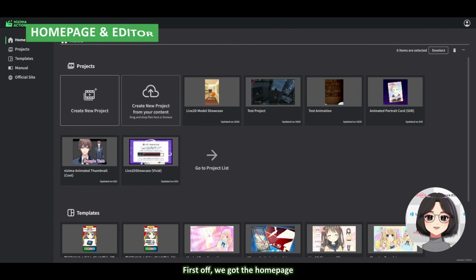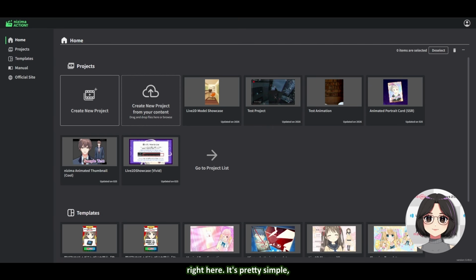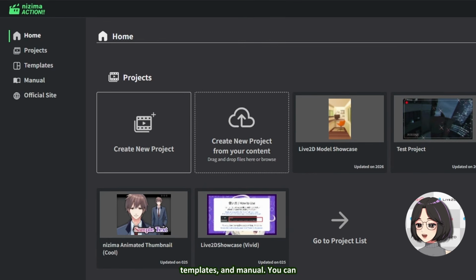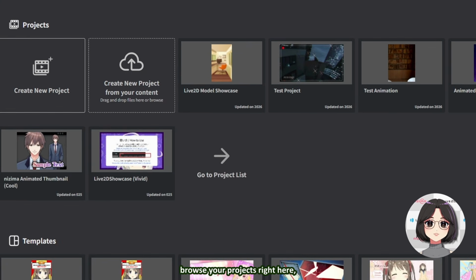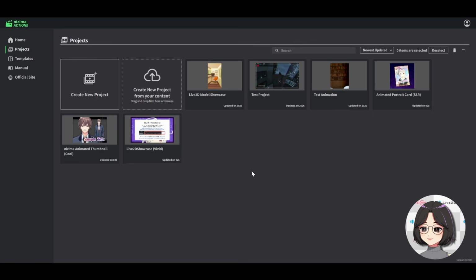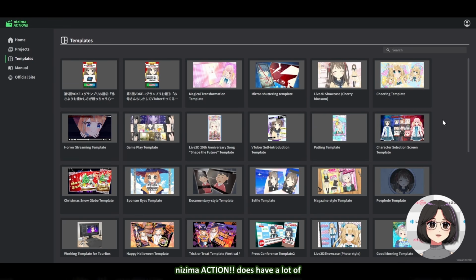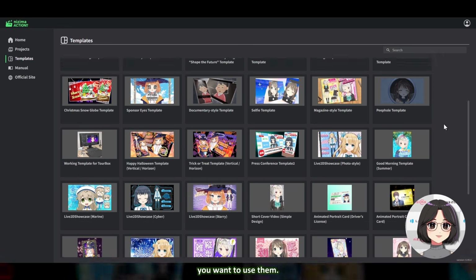First off, we got the homepage right here. It's pretty simple, straightforward, and easy to navigate through projects, templates, and manual. You can browse your projects right here, and for templates, you can go here. Nizima Action does have a lot of templates available if you want to use them.